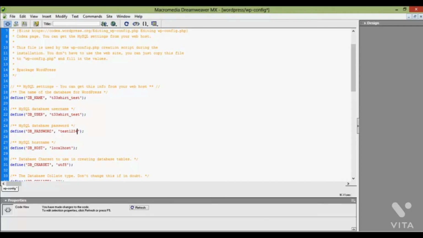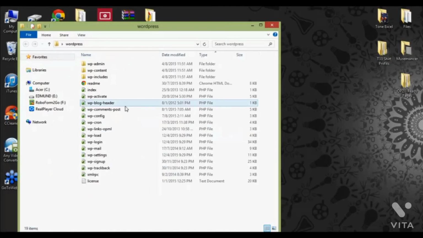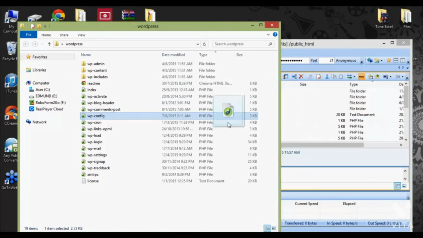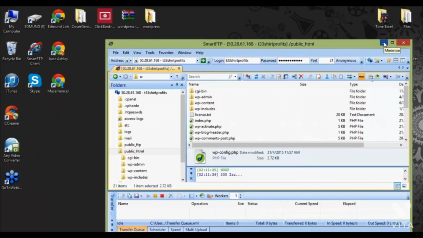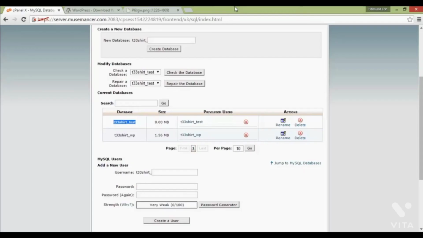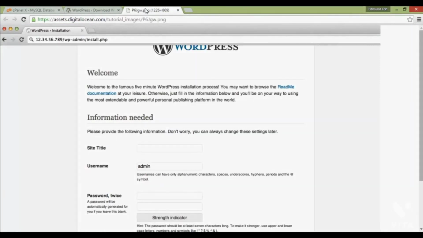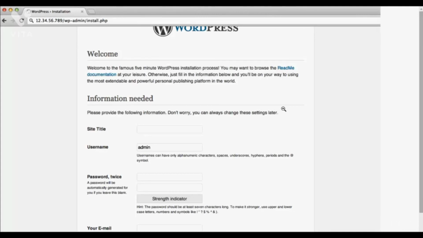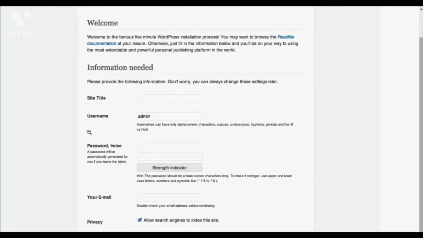Save it and be sure to upload this to your hosting account by dragging this file into your FTP. I am not going to do this because, as I said, this is an existing account with WordPress on it. Now, if you do this right, the next thing you need to do is go to your website at /wp-admin/install.php. If you have done all this correctly, you will arrive at this page, which tells you the process is about to begin. You can type in your site title, your username and password of your choice, your email, and an optional privacy setting. If you are not sure what to do with this, you can leave it as it is. Next, click on Install WordPress.